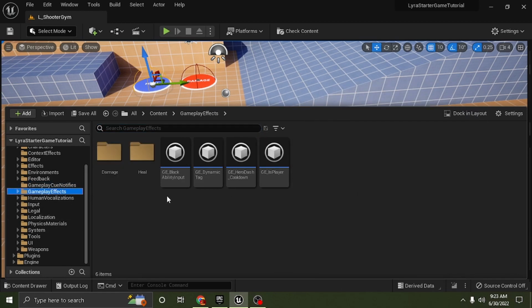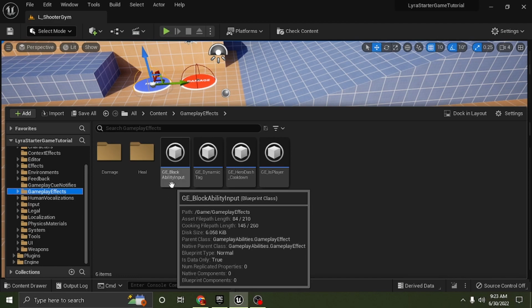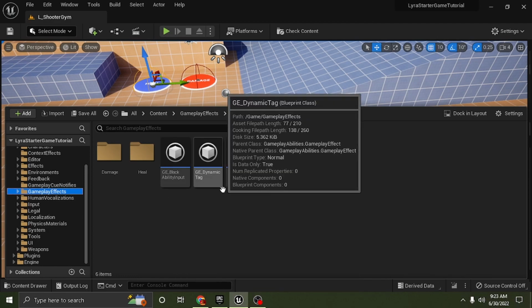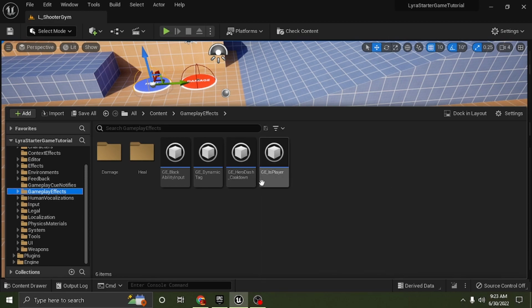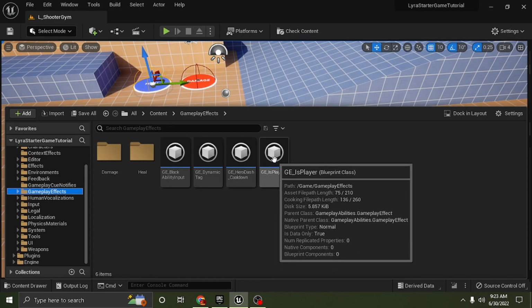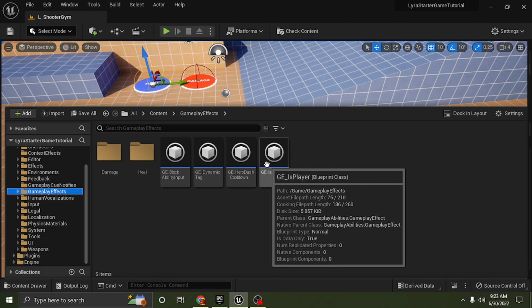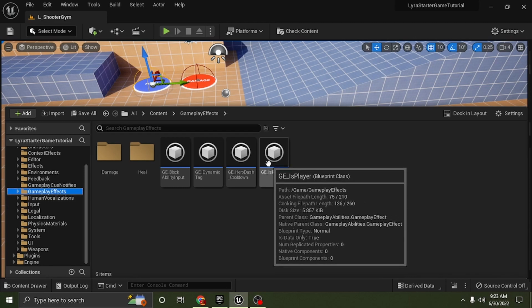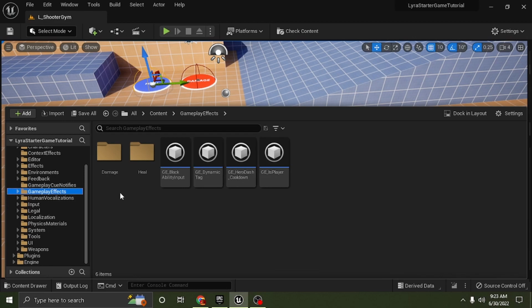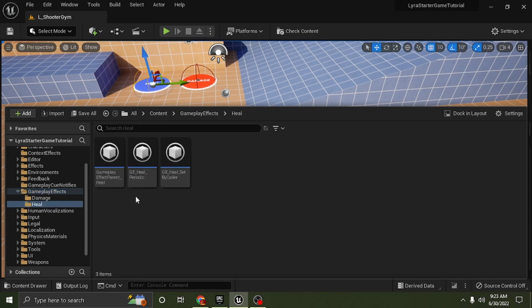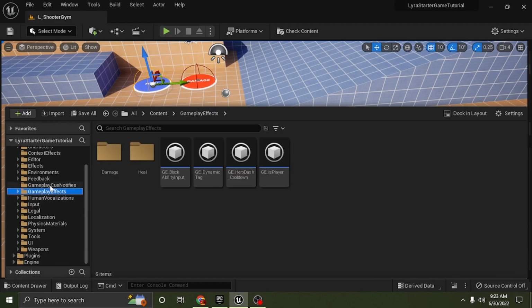Gameplay effects, okay, and here we go. Block ability, dynamic tag, hero dash cooldown, is player. All of these things are more effects, healing effects and damaging effects and things like that. So basically, guys, all of that is what's in here.